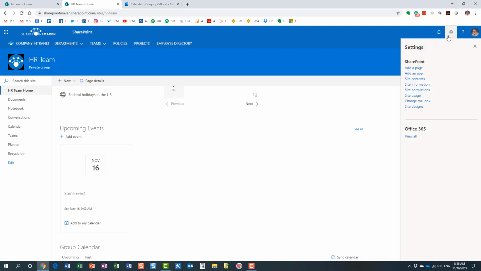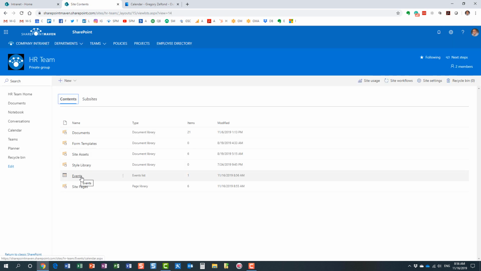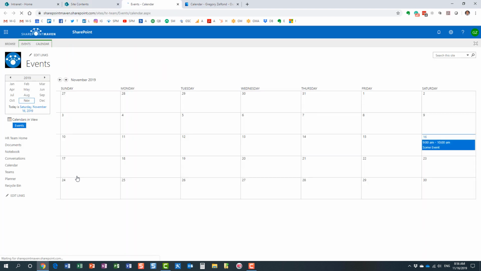So if I go to gear icon, site contents, just to demonstrate this to you, look at this. When I added this events web part, it automatically created my regular SharePoint-based calendar. And if I open this, look at this. This is what it looked like for many years. This is what it still looks like as of the recording of this video. This is the event I just created.